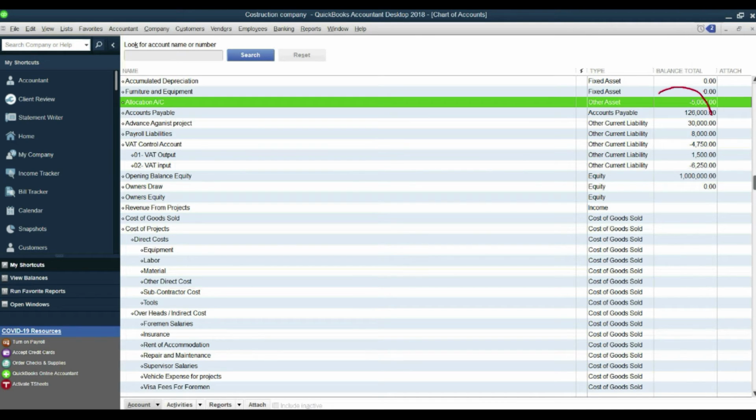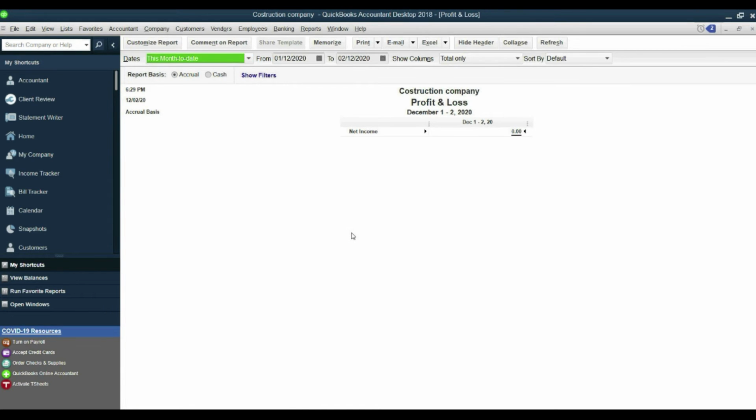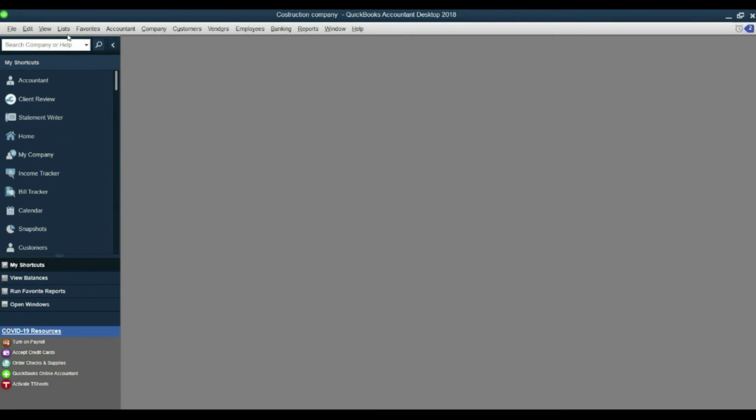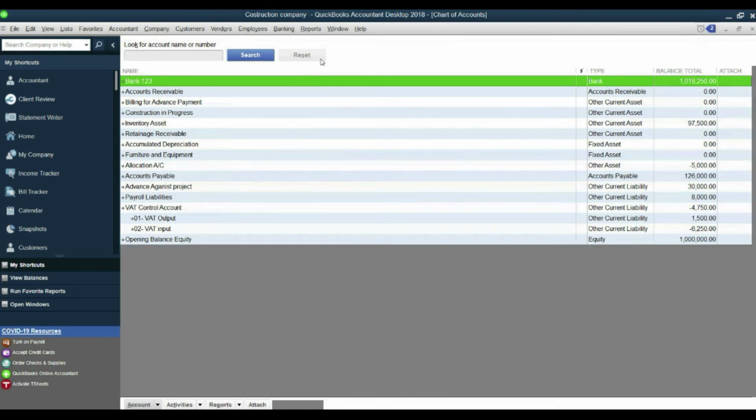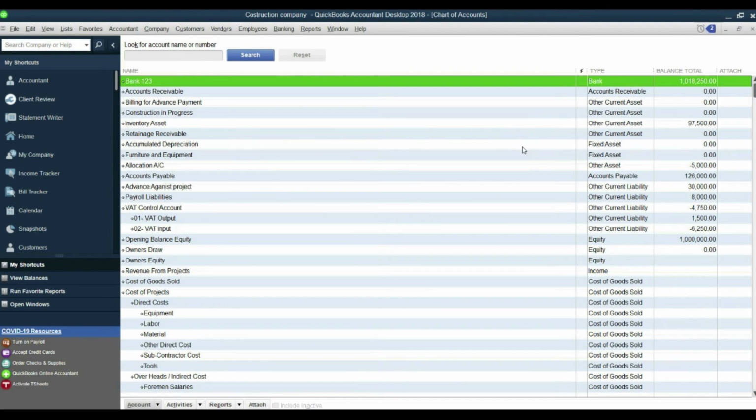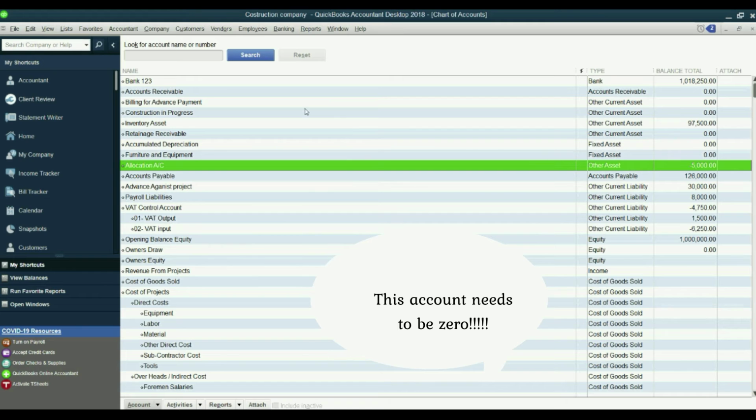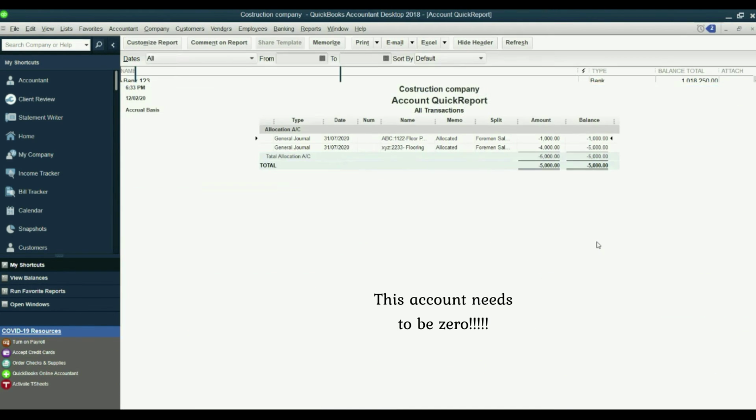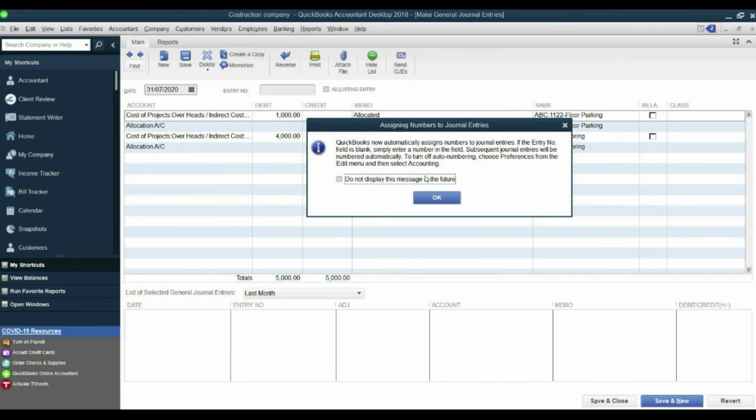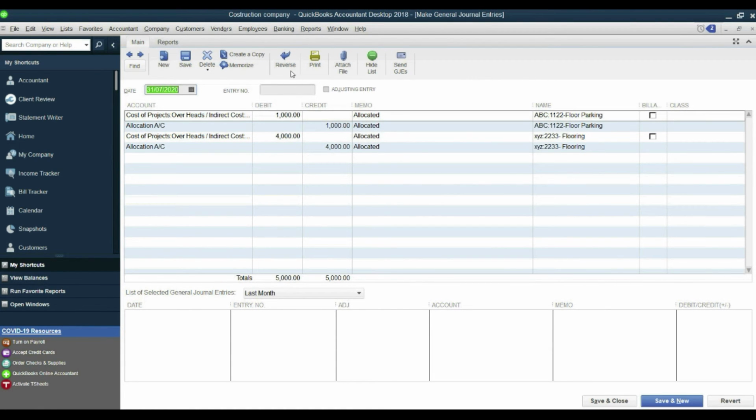Okay, now this is our intermediary account. This allocation account is one account I have just created as an intermediary account to allocate the overhead expenses. So I have to remove this 5,000. Just open this account, quick report, open it and click. Now you have to click on reverse.